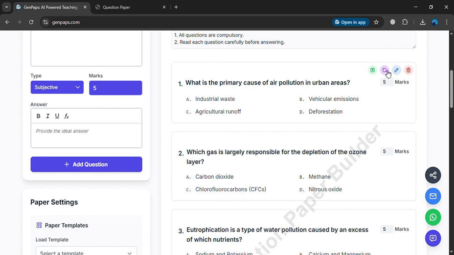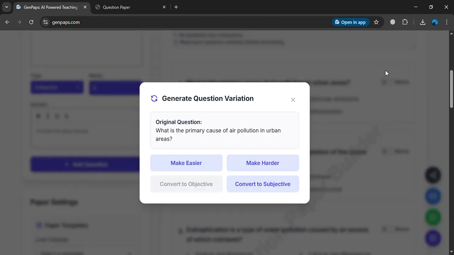Suppose you don't like the question generated by AI and you want another version of this question, you just click this one. It will ask whether you want it easier or harder. Since this question is in objective format, do you want subjective format? If it is in subjective format, it will ask whether you want objective format. It is up to you.